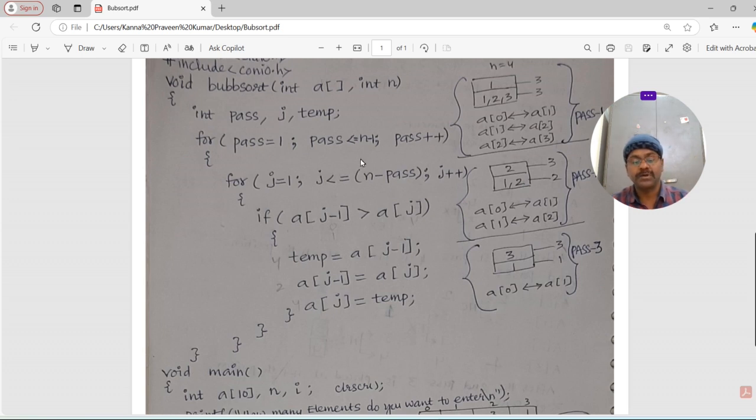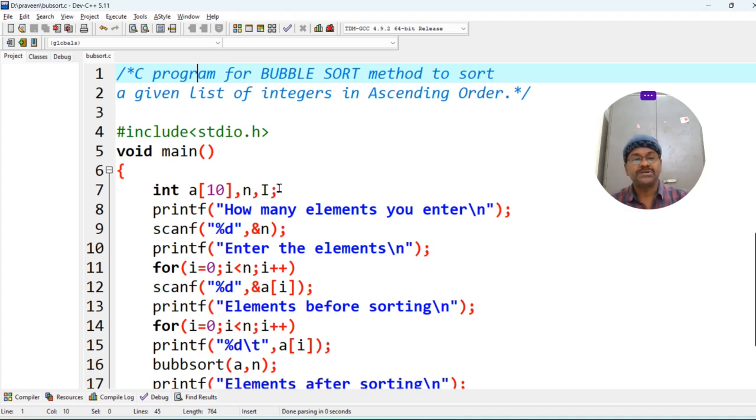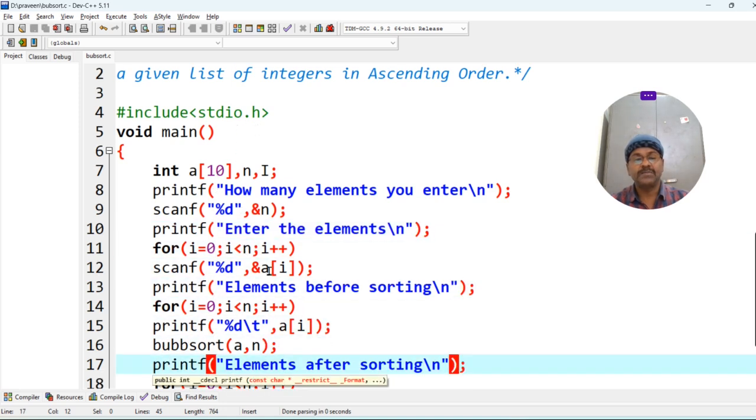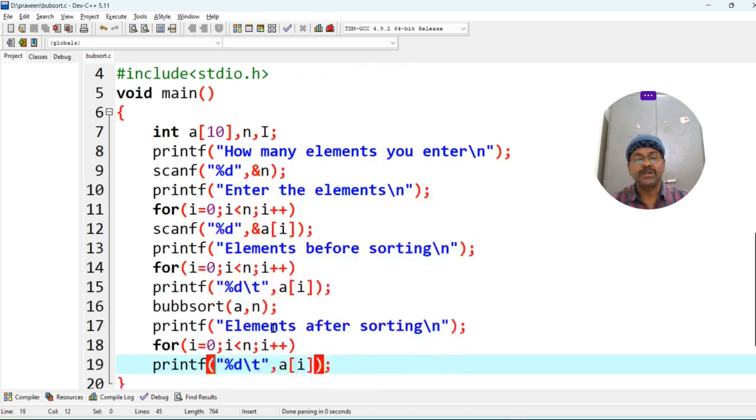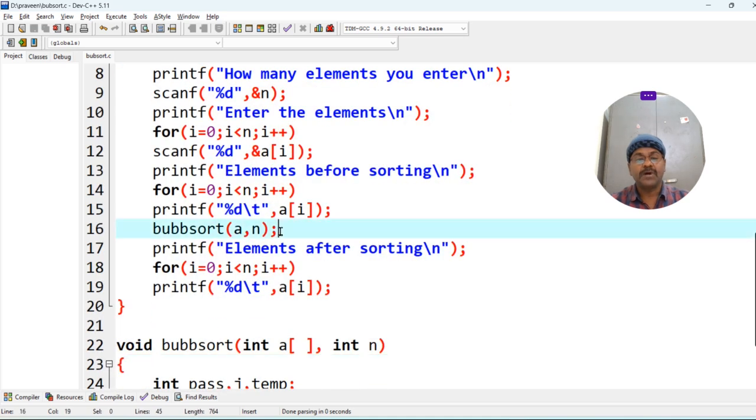Okay, you see here this is the program, array of elements. How many elements do you want to enter? Enter the elements. Okay, we enter the elements. Before sorting, once we display, next we call the function. Whenever we call the function, this is the declaration of a function. Okay, this is a user defined function. We can give any name.